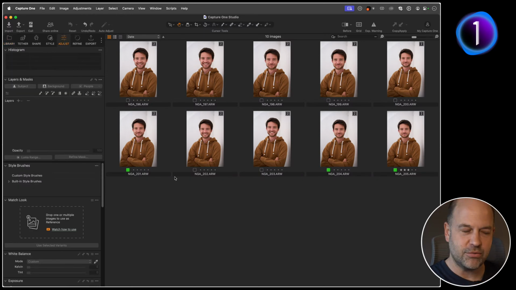So styles versus match look. For styles, I'd say the way to think about styles is that they give consistent adjustments. And if you want to think about match look in a slightly different way, it potentially gives you more consistent results. But there's a few caveats with that, and there's a way to make them work together really nicely.